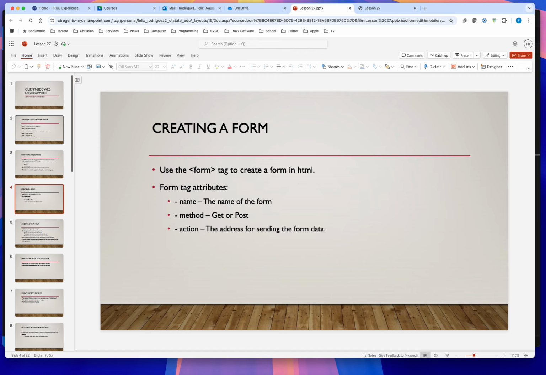So to create a form, you just start with the form tag in HTML. The form tag attributes usually have the name, the method, and there are two methods, either get or post, and then there's an action, which is the address for sending the form data.